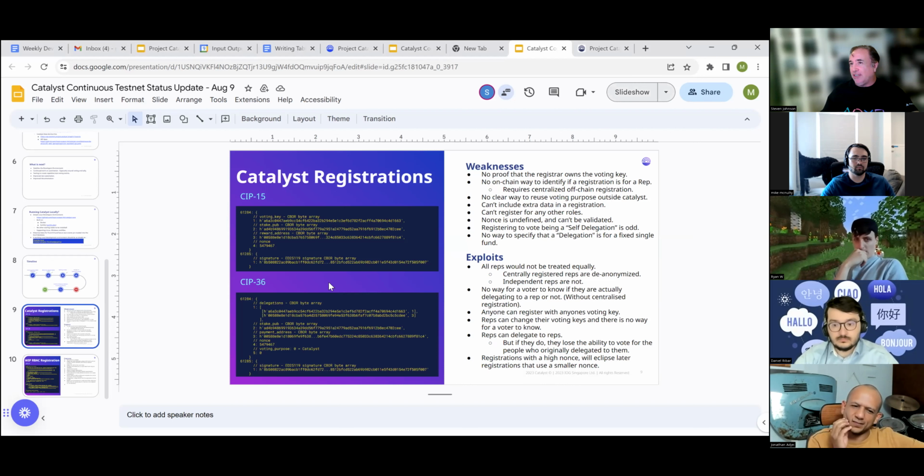Right. Reps can change their voting keys just before the voting event, and there's no way for a voter to know that happened, and there's no way for them to fix it. They would just be locked out of the event, which is a pretty bad exploit. You wouldn't get away with it very often, but a rep could actually amass a huge amount of voting power and then just lock everybody out, even unintentionally. We don't want to have that as a possibility.